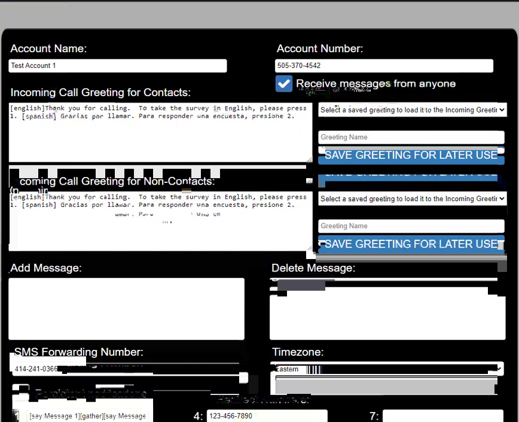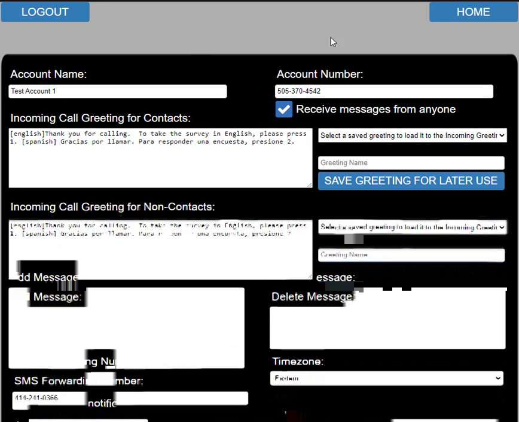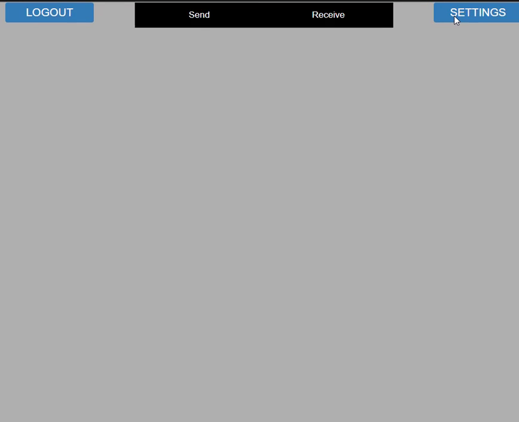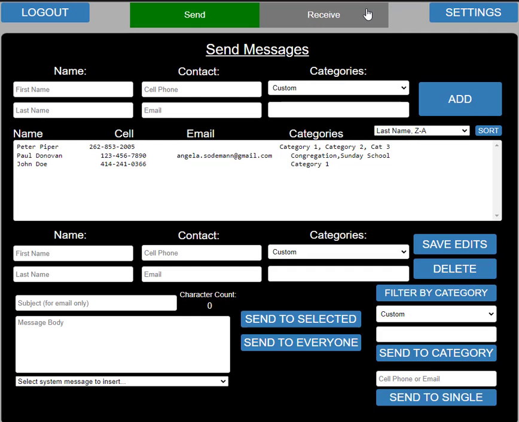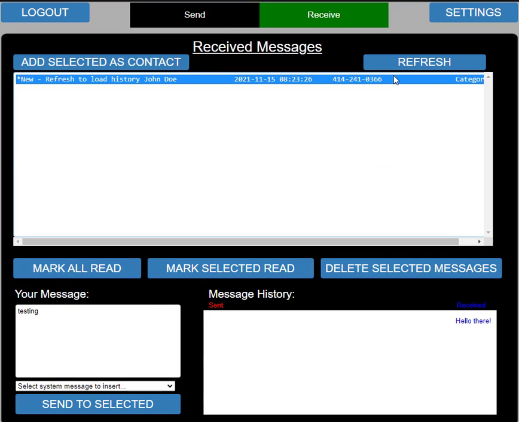Now, let's go back to the home screen to the Receive tab and let's see what happens when a message is received. Here, we got a message from John Doe that says, "Hello there." Let's take a look at what happens on the cell phone that matches the SMS forwarding number.